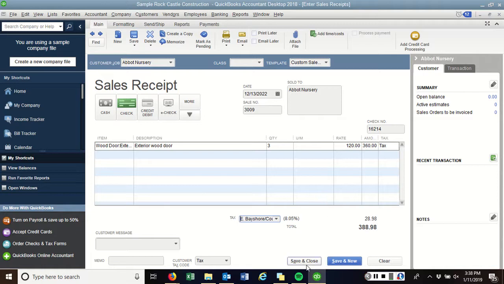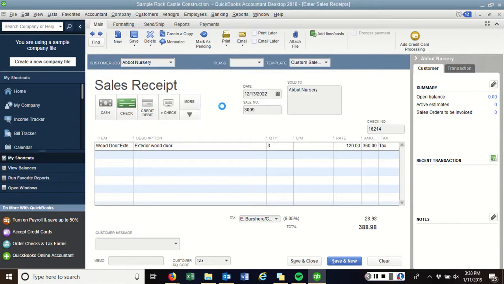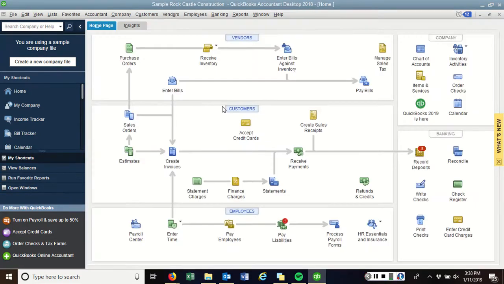We'll hit save and close. And if we wanted the sales tax to be set up for them like that in the future, we just click yes there.